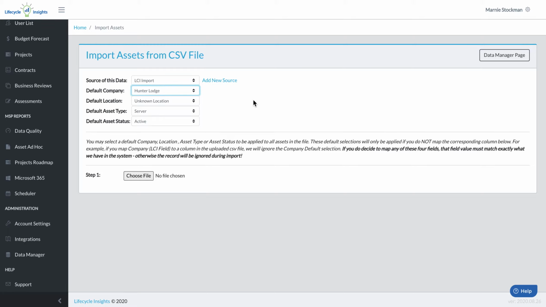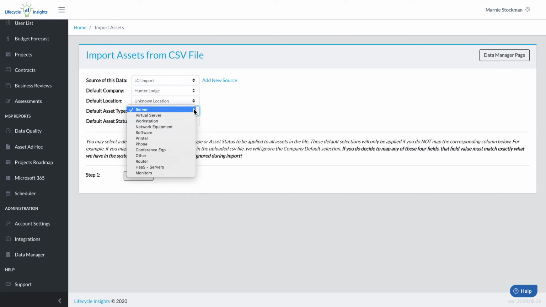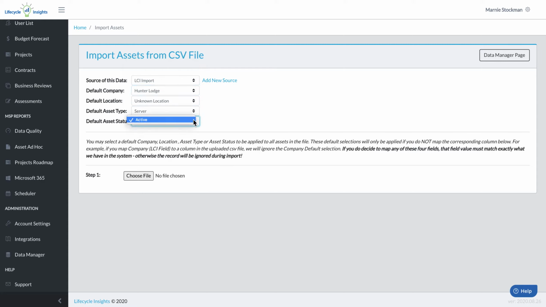And note, it's in bold on the page. If you do decide to map any of these 4 fields, that field has to match exactly what we have in the system. Otherwise, the record will be ignored. And what does exactly look like? Whatever's in the drop down that you see here. So those are the options that you would have.